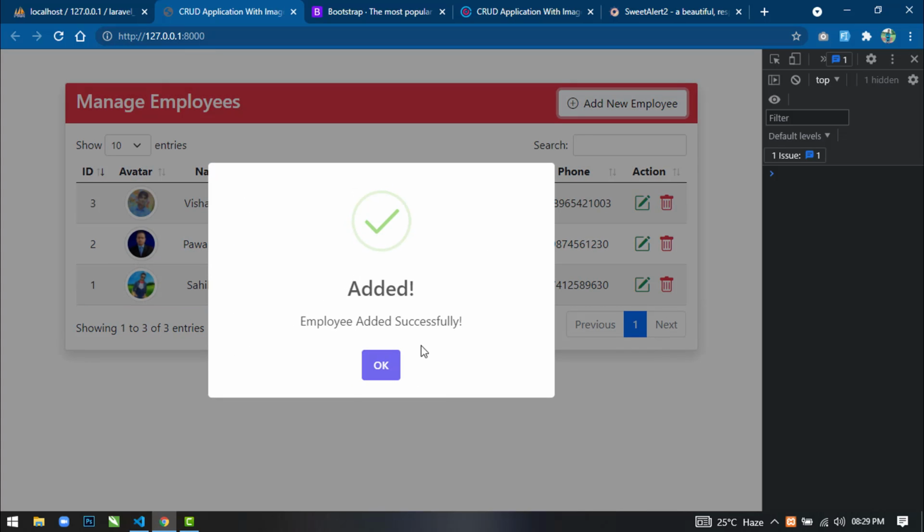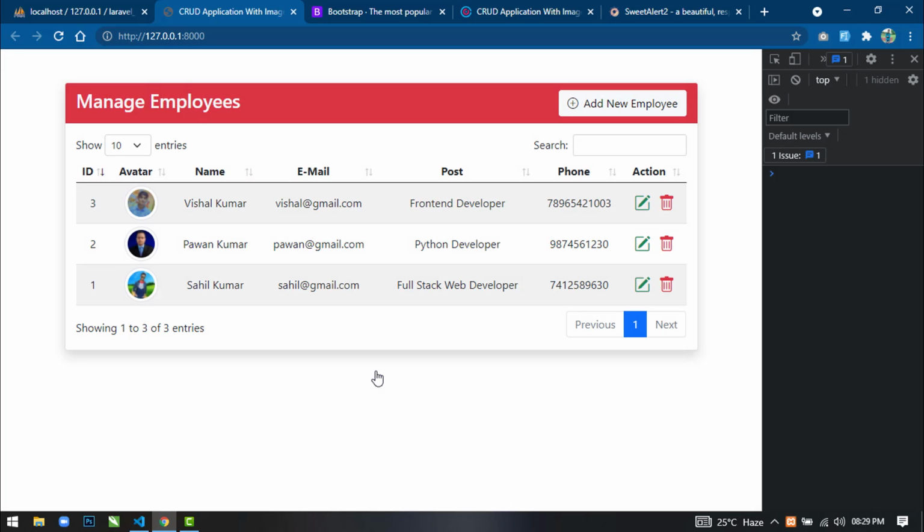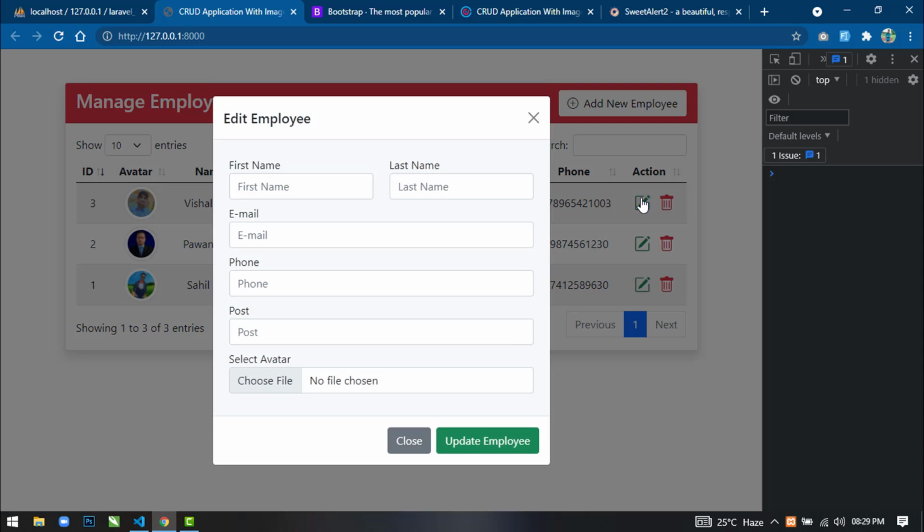You can see employee added successfully, and without page reload the added employee is displaying at the top. Okay, so fetching and adding is now completed. Now we have to work on edit the user, employee. Okay, so when we click any edit icon, then you can see this edit employee model.